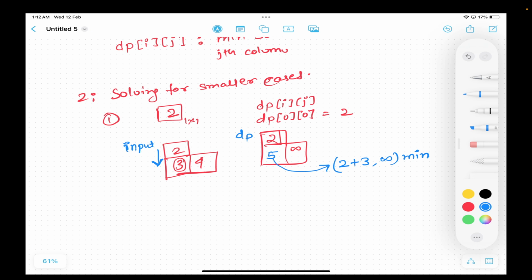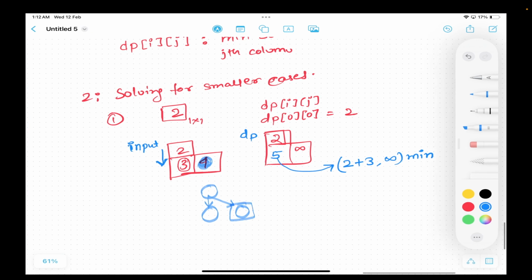Now let's go to this cell. For 4, from which cell can we come? We know the transitions are either down or diagonal. If you see it in the reverse manner, to this cell I can come from either above or the diagonal cell. In this case, to this 4 I can come from this 2. So here it will be the minimum of 2 plus 4 and infinite, so the minimum will be 6.